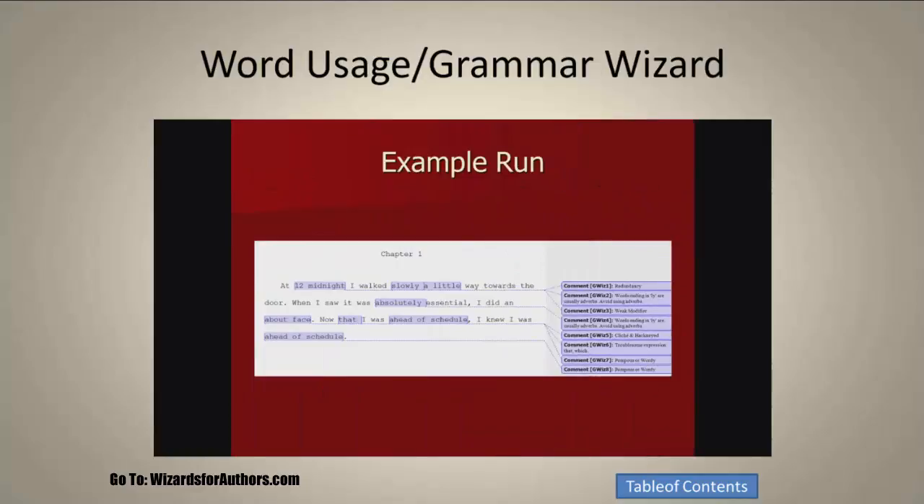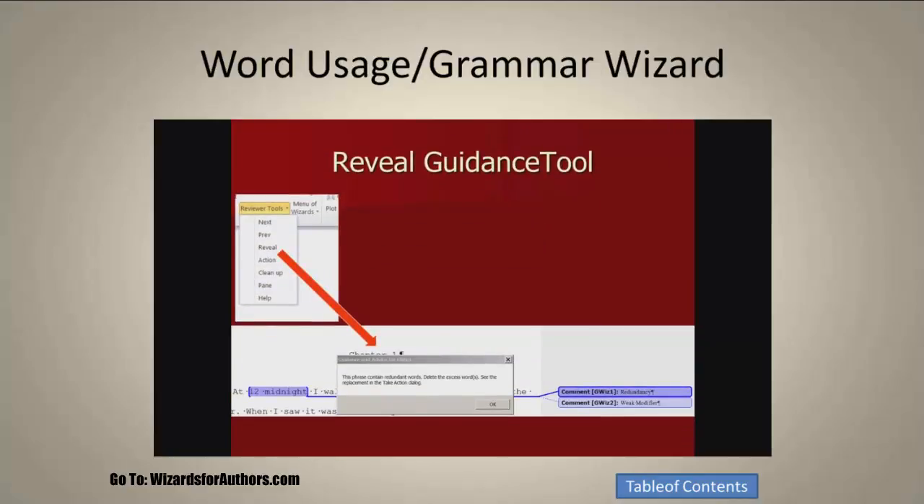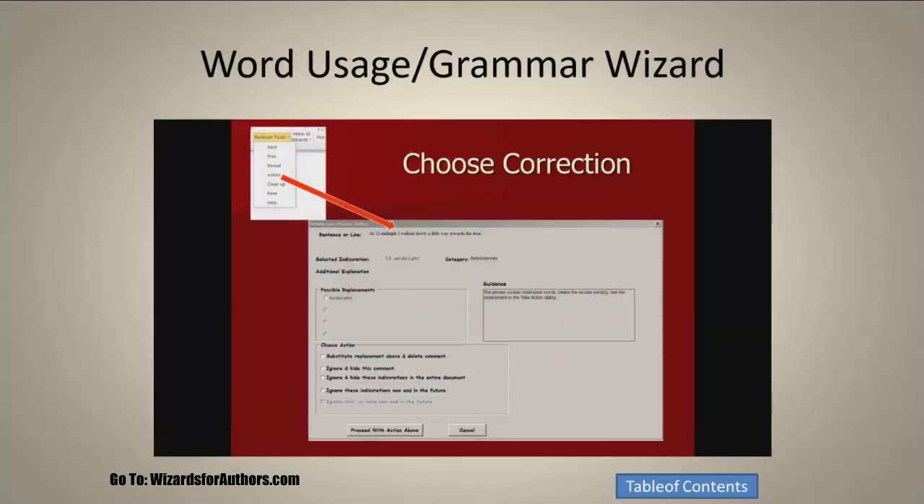This is an example of how I display the possible problems after I'm run. Click on one of my comments, click Reveal, and I will show you why I flagged the phrase. Guidance as to the reason you need to consider editing. Click Action and I will show you some choices.